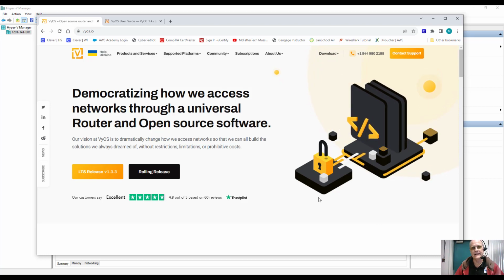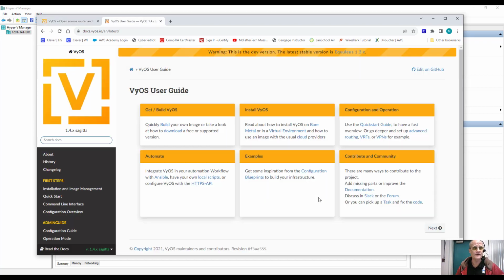But I'm going to be playing around with this. I'm going to show you how to set up a two-router environment real simple. It's not going to take very long at all. I'm going to use the rolling release, which is their day-to-day release, not the long-term servicing. Setup's virtually the same. If you want, just search for documentation 1.4, VyOS documentation 1.4.